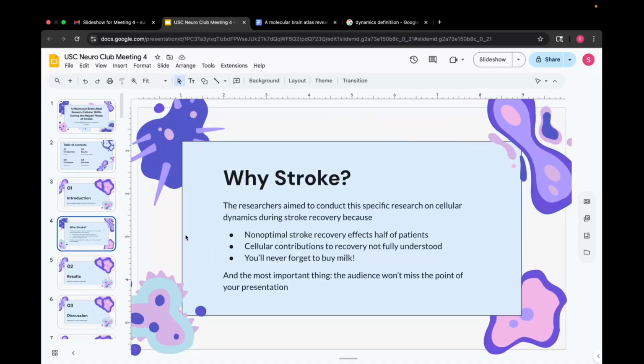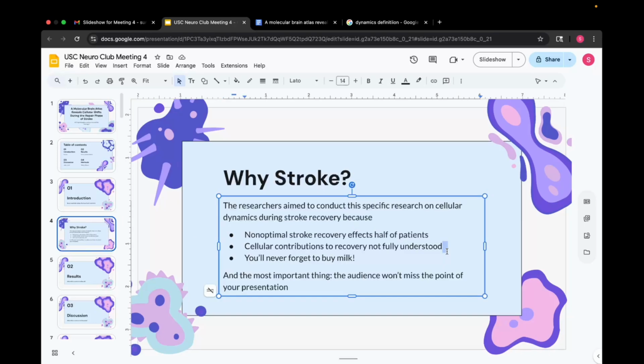It said why blah blah blah, and then I erased it. Now it says why stroke, and then I edited all of this up. And as you can see here, I finished the first 2 bullet points. And then the 3rd bullet point, this is a default thing. You'll never forget to buy milk. It was part of the SlidesGo, so delete that.